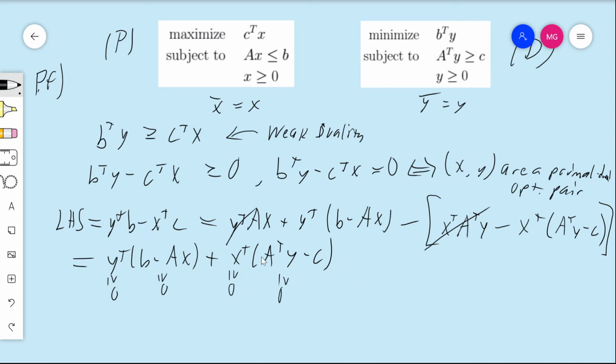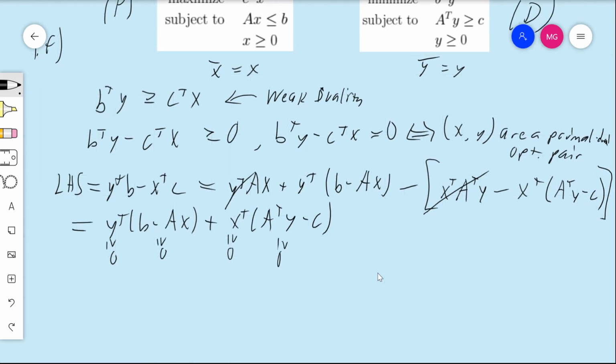However, that's not new information, because this is what originally was written as B transpose Y minus C transpose X, and we already knew that that was non-negative by weak duality. So that's not telling us anything new, but we'll be able to manipulate this term in its new form now, as you'll see in just a moment.